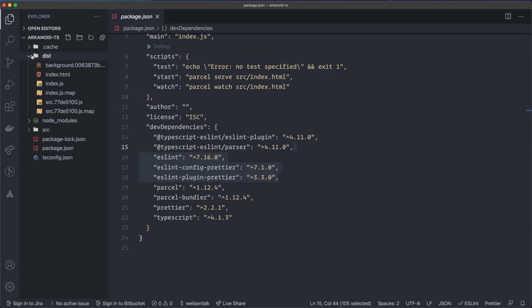Then inside of the dist, there's where our application is going to go when it builds. Then we have the src folder, and that's the folder that we're going to be working in. So we have some different stuff here inside of the src folder.